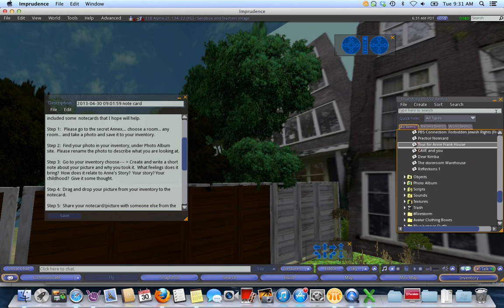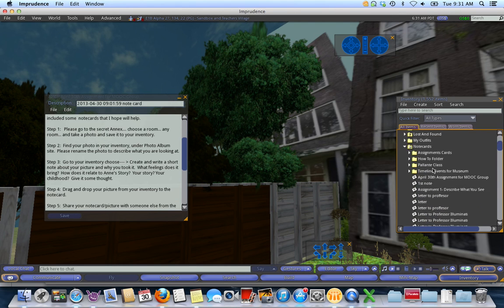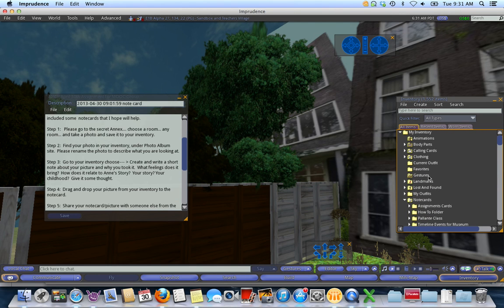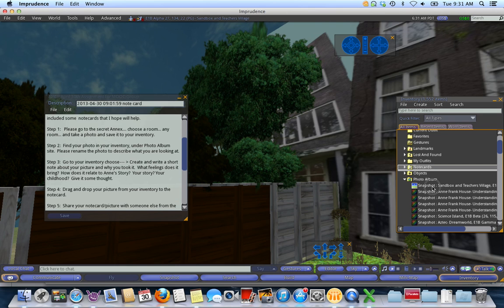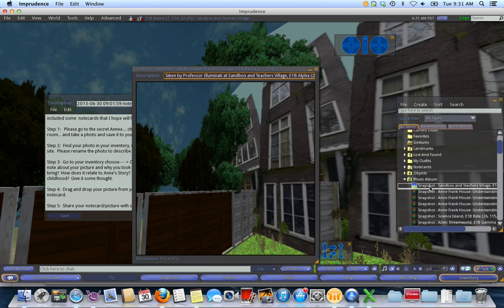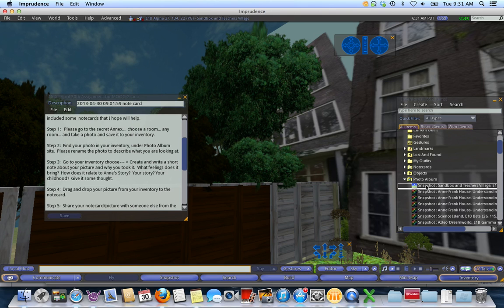And then I'm going to go to my inventory. Again, this is step 2, which is my inventory. I'm going to go to photo album, and it should be, let me see if this is it. Yeah, it actually says snapshot sandbox in Teacher's Village. I'm not sure why I have that, but let me just change that. I'm going to right click on it and rename my picture to the chestnut tree. Okay, so I've renamed my photo.